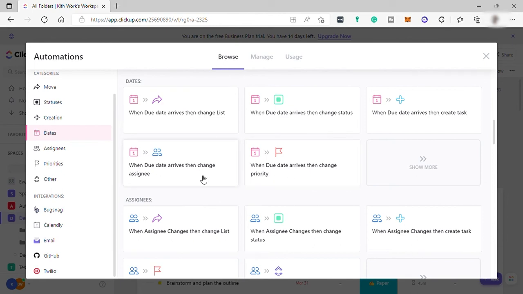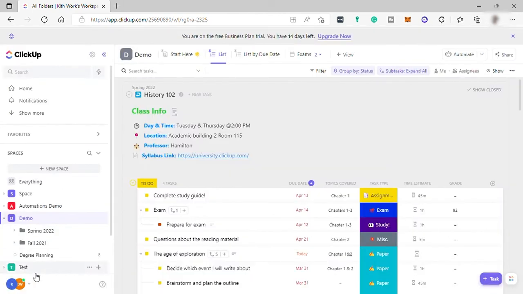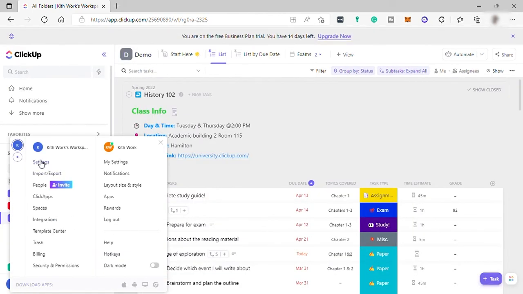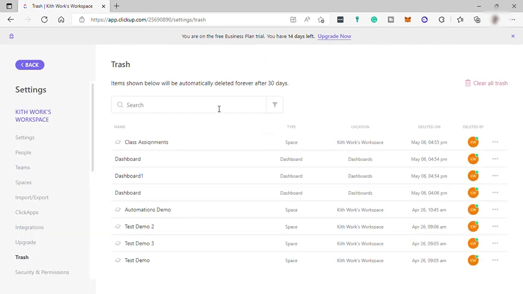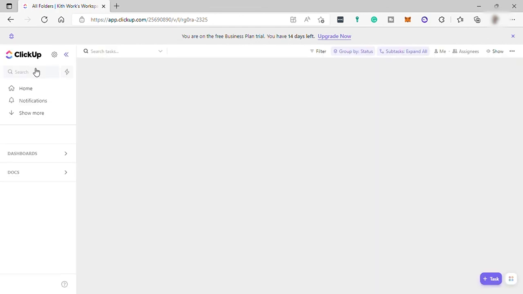And down here is where you can locate your settings, import and export, invite, and also trash. So everything that you deleted here will be added to your trash file, and this trash will be permanently deleted after 30 days. So that's all for today's video about ClickUp tutorial.